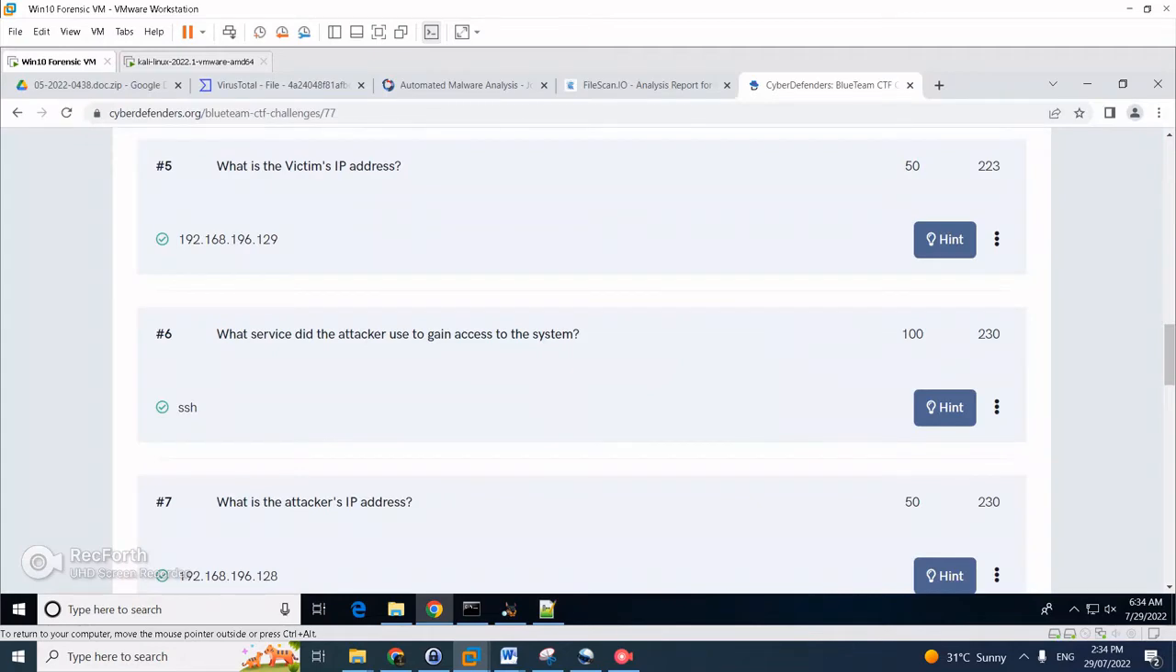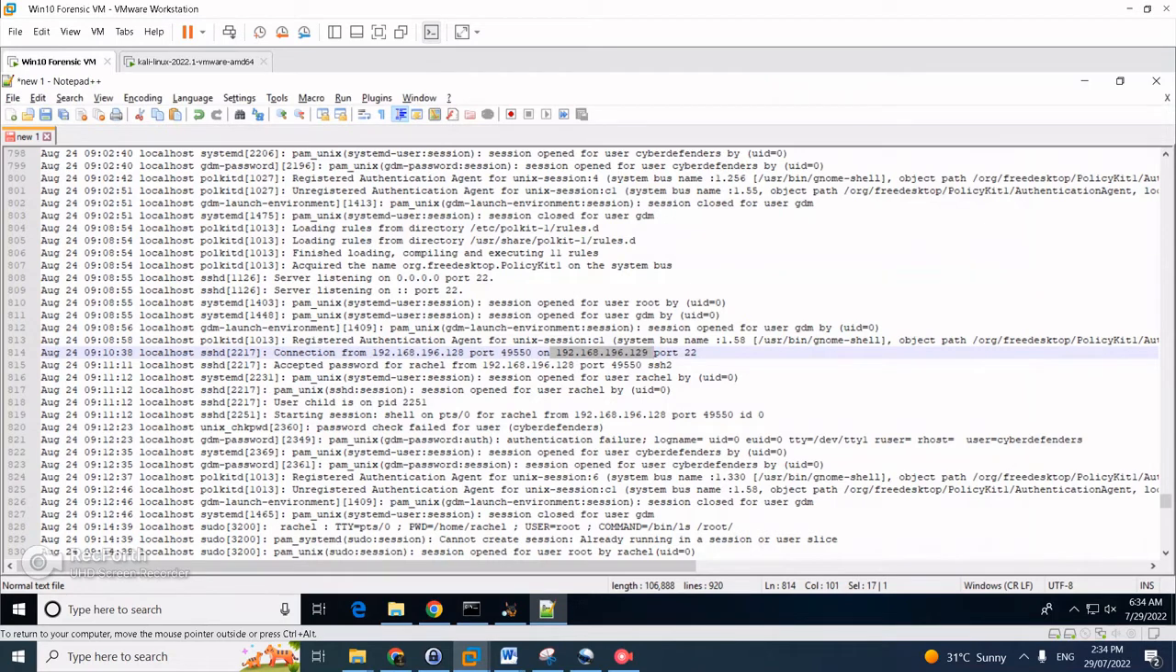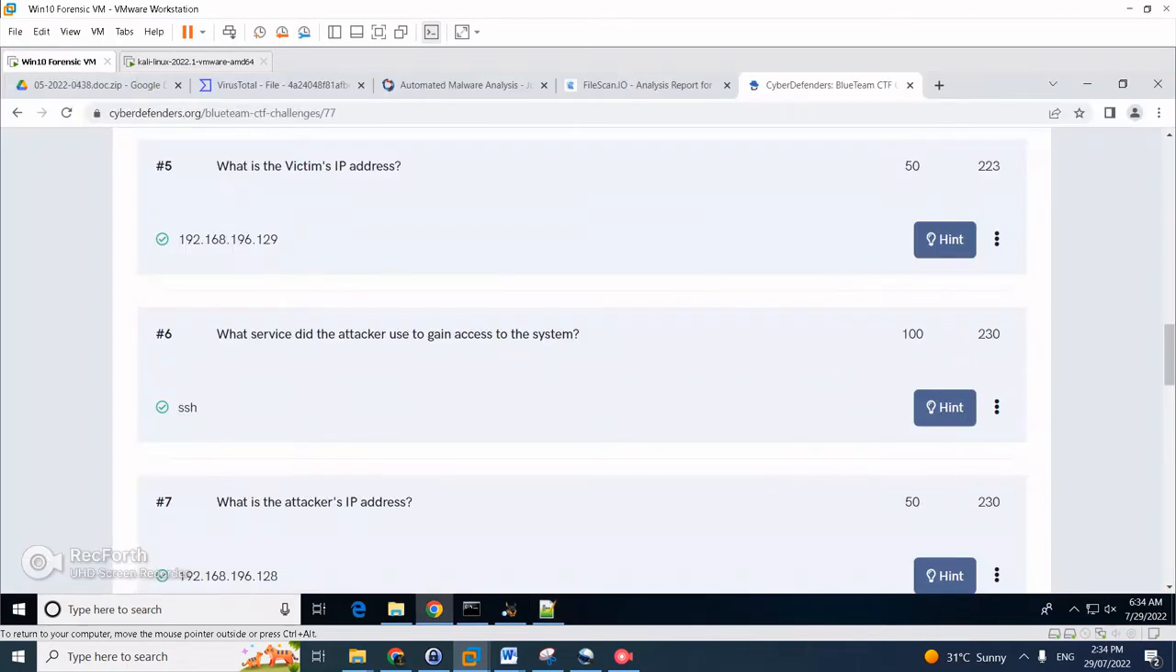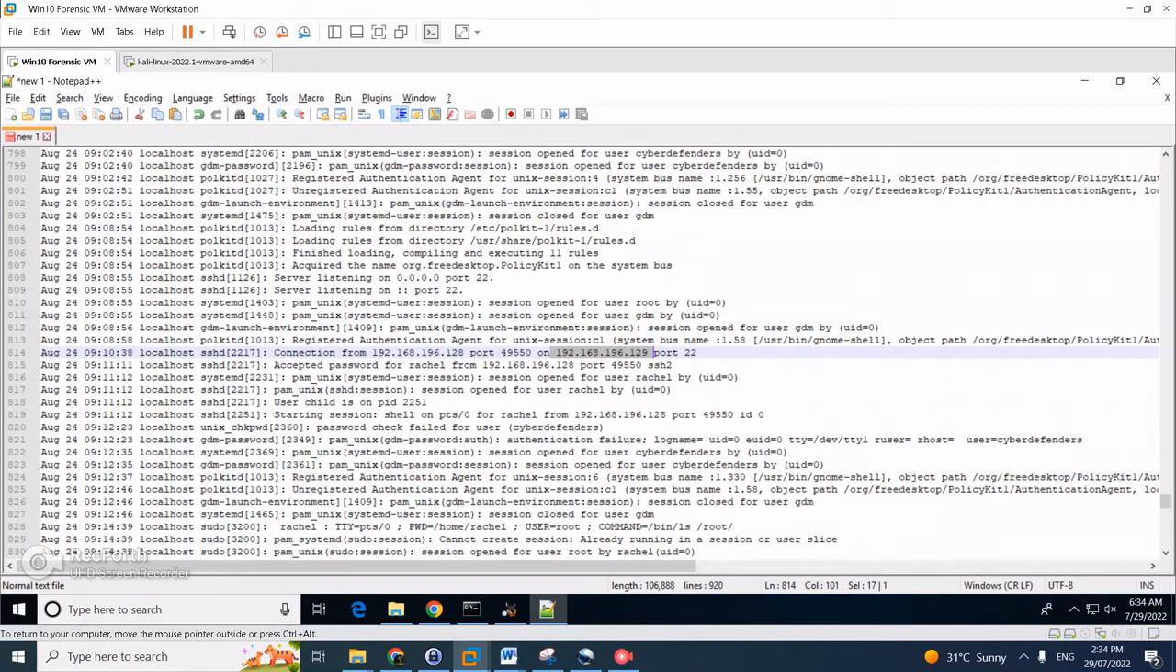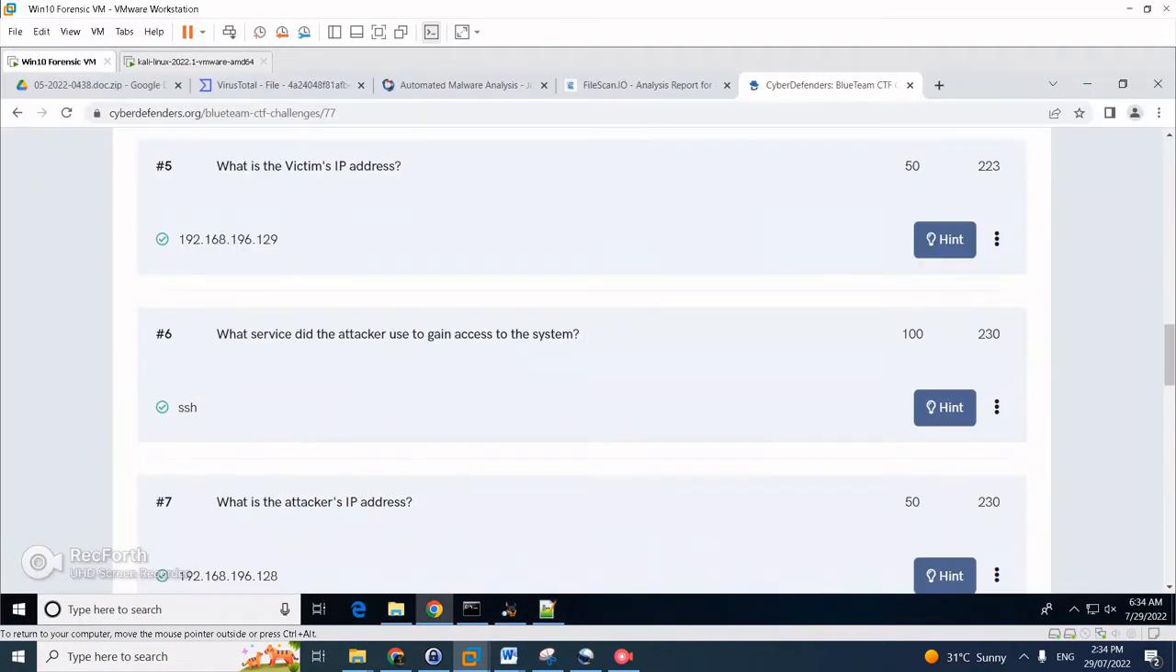What service did the attacker use to gain access? So definitely it is SSH. It's an SSH connection. And then what is the attacker's IP? That would be the source IP here, which is 192.168.196.128.